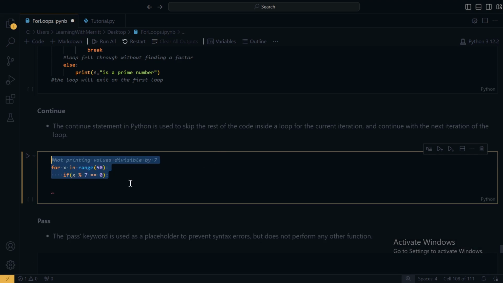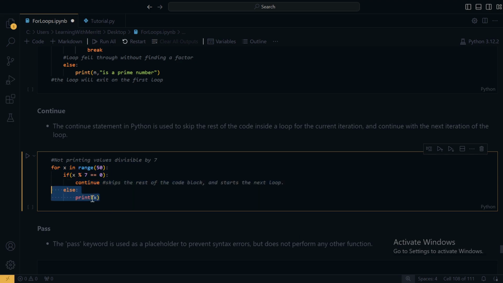So we have for x in range 50, so we're doing 0 to 49, and we're checking if x is divisible by 7 here. And if it is, we're going to continue. So basically, we're going to skip all of the values that are divisible by 7. And if it's not divisible by 7, we're going to print the value out. So we're going to go all the way to 50, skipping all of the values divisible by 7. And that's what continue is good for. It skips that and goes to the next iteration.